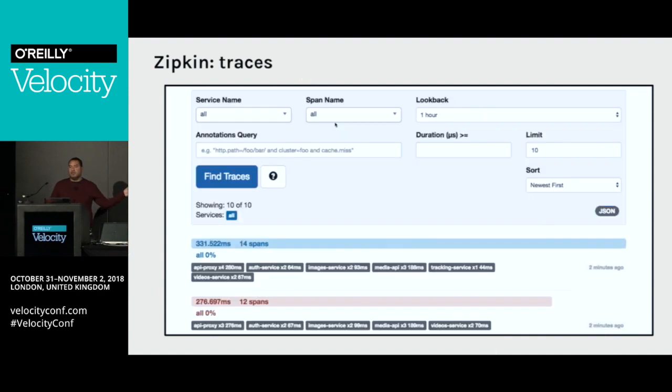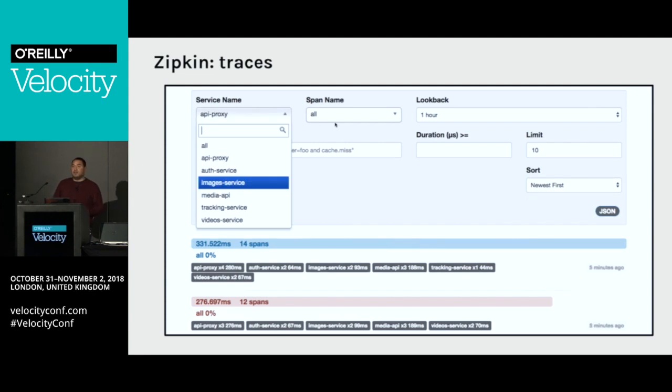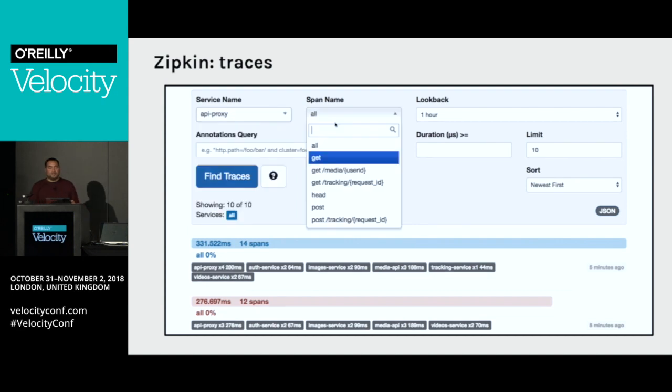This is how Zipkin looks. As you can see, you have a list of traces, and you have a set of filters. You can filter by service name, because you want to inspect traces in that specific service. You can filter by span name, because you want to look at a specific endpoint. And you can also use the annotations query, where you can filter by request ID, filter by host, filter by error.